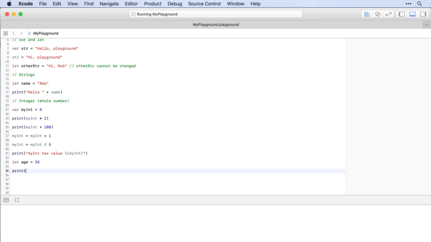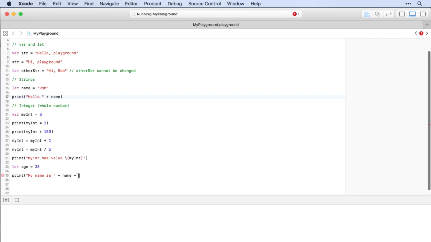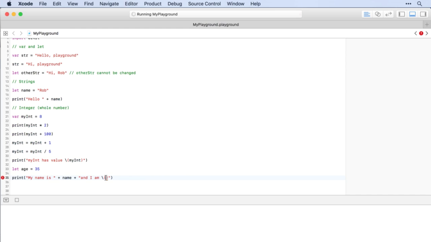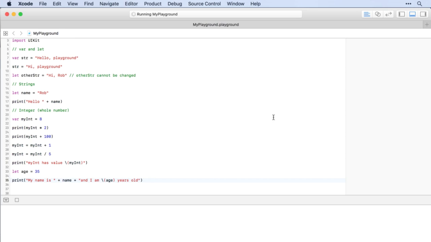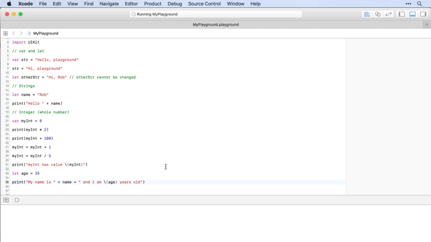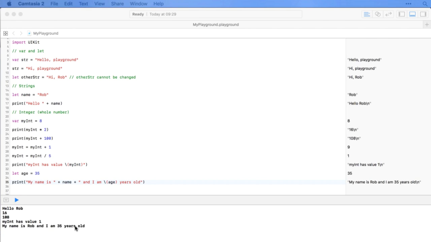And then we're just going to print "my name is", and then I want to include name, so I'm going to use plus name, just like we did up here, to concatenate or combine our strings. And then another string, "and I am", backslash, pair of parentheses and age, "years old". There we go. Let's take a look, see if that worked. Oh, I think I might just want another space there. Otherwise, my name and are going to come a bit too close together. And there we go. My name is Rob and I'm 35 years old.